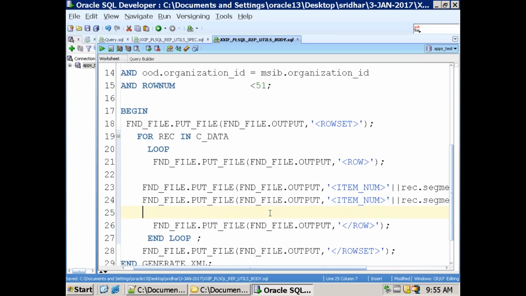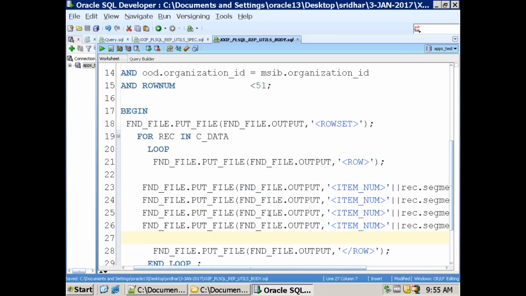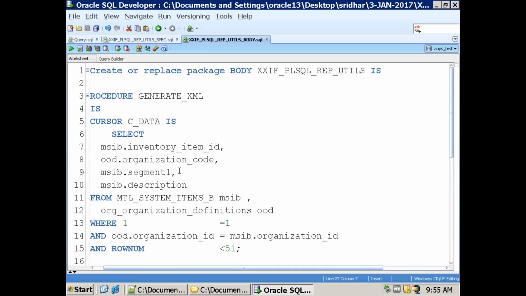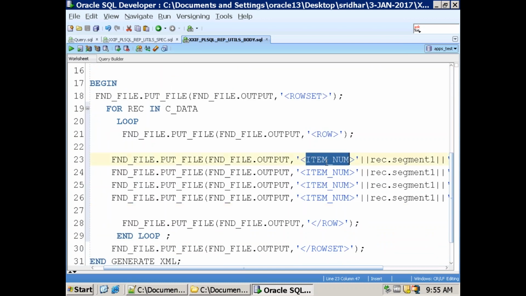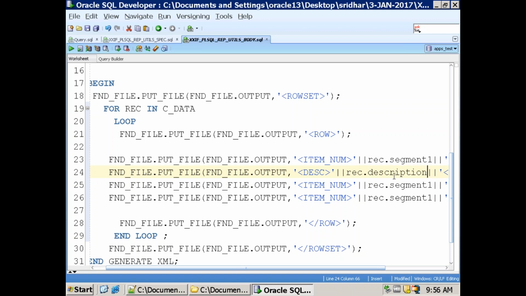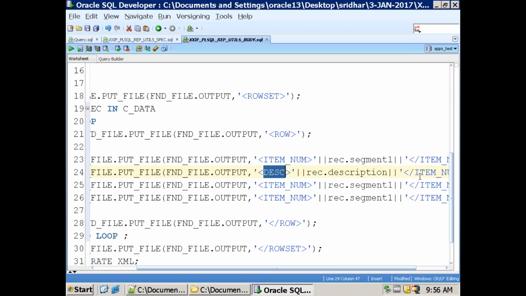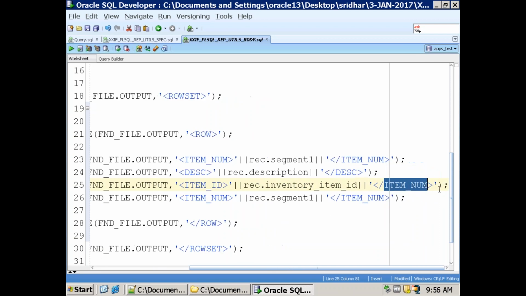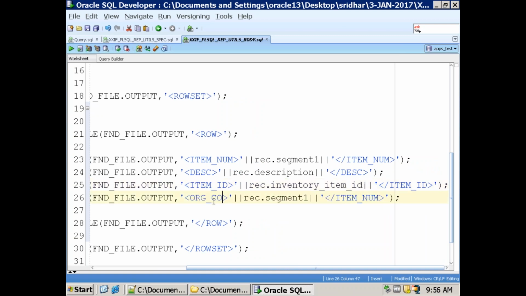So we'll just take the 2, 3, and 4, right? Okay, so where are they? Item number is, segment is done. Description, inventory item ID. Okay. Description, right? Yeah, item ID. Inventory item ID. Organization code.